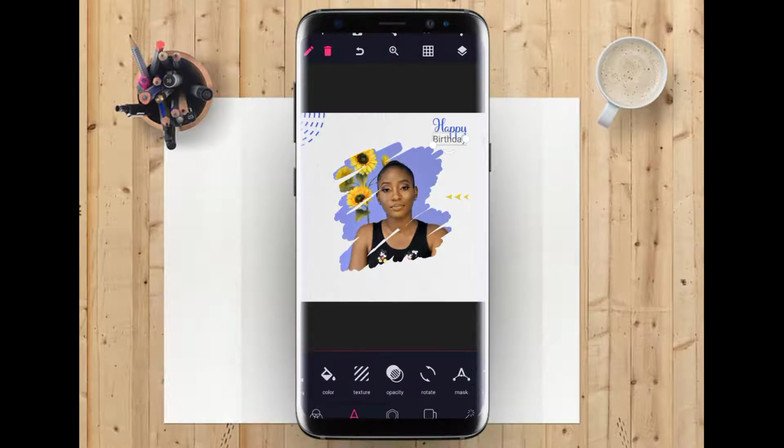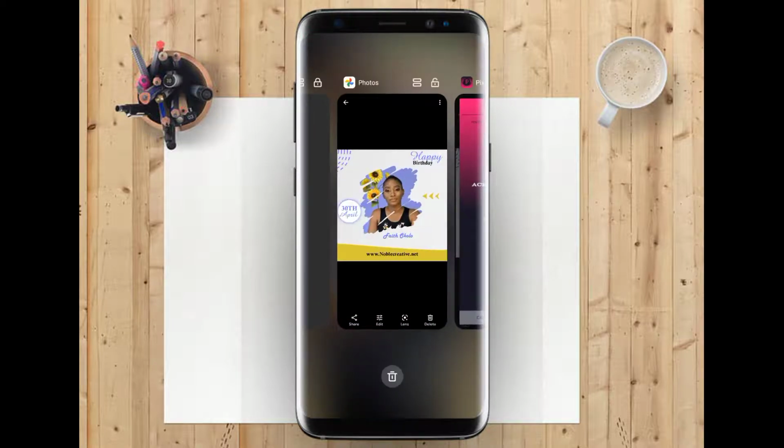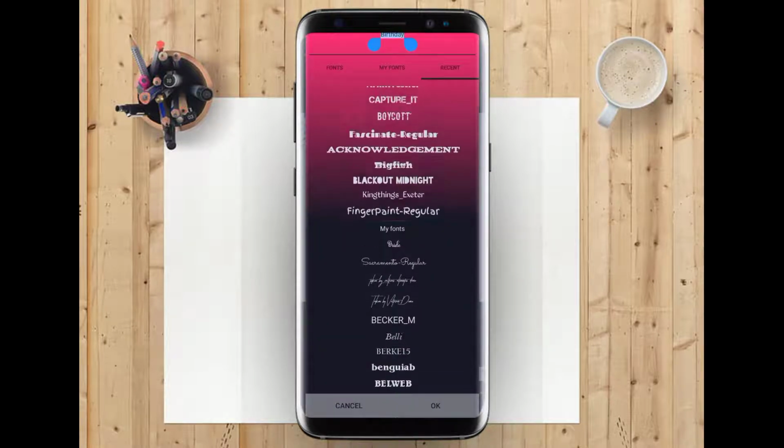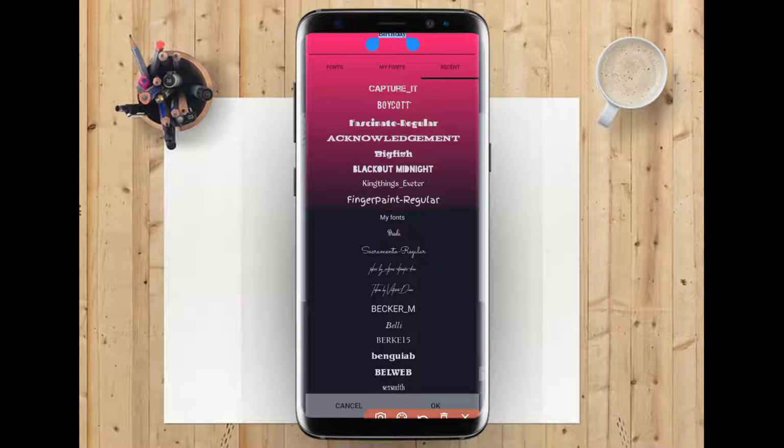Then you give this color black. Then you give it another font. Then you can change the font to anything. So let me give it... No, I won't give it that one. No. So I still give it Ben Grab. Okay, yeah, that's the font I used before. Ben Grab. This.